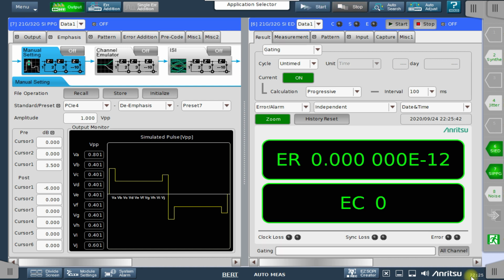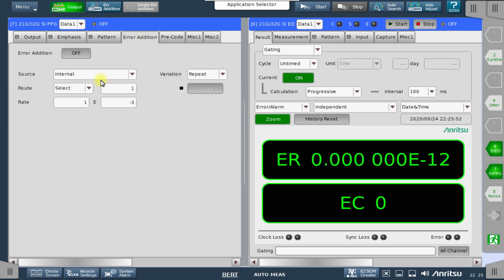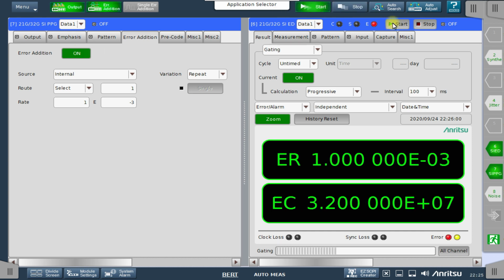So it's time to create some errors now. The PPG allows you to create errors manually or at the specified rate. Please have a look. Go to the Error Addition tab, select bit array, for instance, 10 to minus 3, put it on, start the measurement, and we see the error rate is at 10 to minus 3.